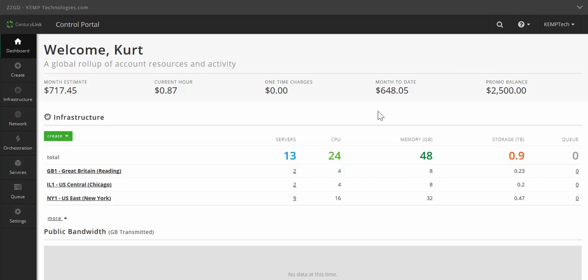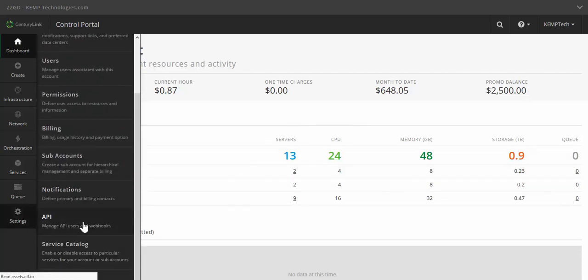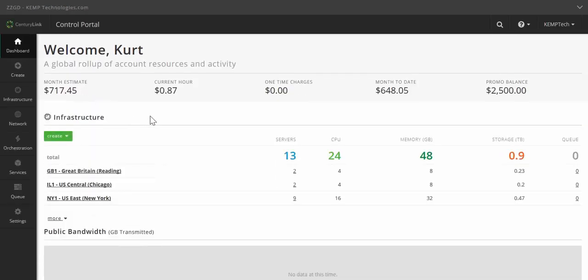Before we deploy a virtual LoadMaster, I need to obtain the API key and password. This will be required for the Ansible runner job. I can navigate the settings in API. Here I have a list of all of my accounts that I've created keys for. This allows me to permit or deny users with an account to CenturyLink Cloud to deploy new workloads. Now that I've copied my API account and key, I can begin the deployment of Kemp LoadMaster.